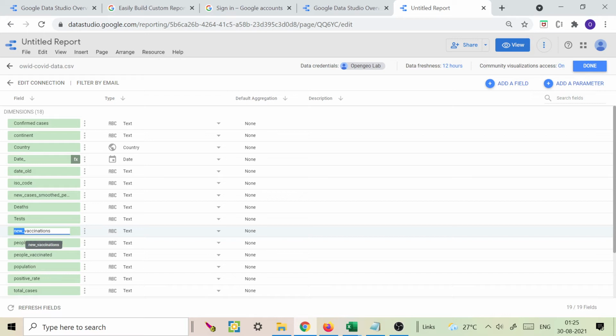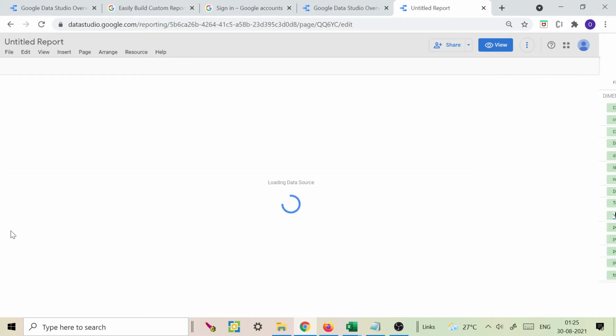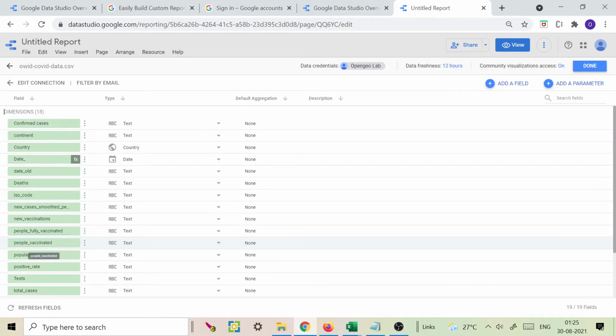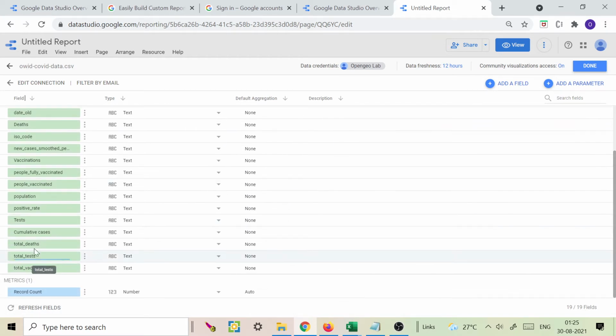New vaccination means we just simply give vaccinations. Okay. Let me go for vaccinations, and the test is okay. Total cases we will give cumulative, because this is cumulative for up to that particular date. Again it will load. Here it is cumulative death.